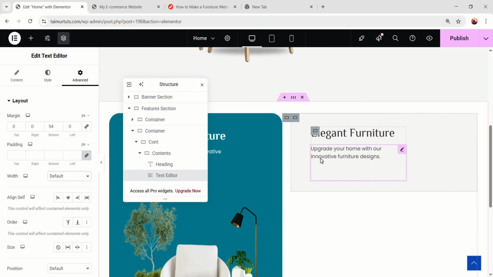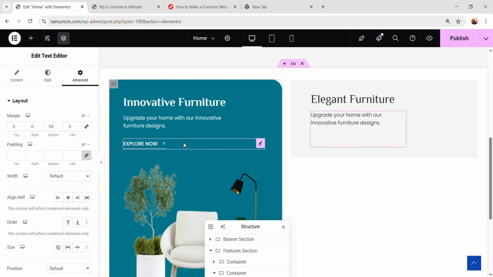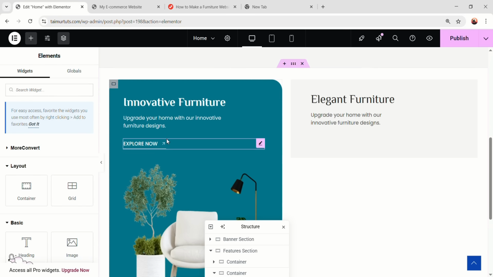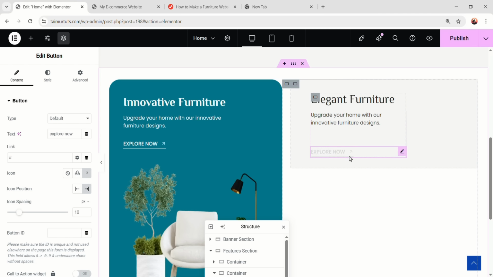Okay, and after that, I'm gonna add a button, and the button will be exactly like this. So instead of making it from scratch, we can just right click and copy this one, then right click here and paste this one. And the button will be here.